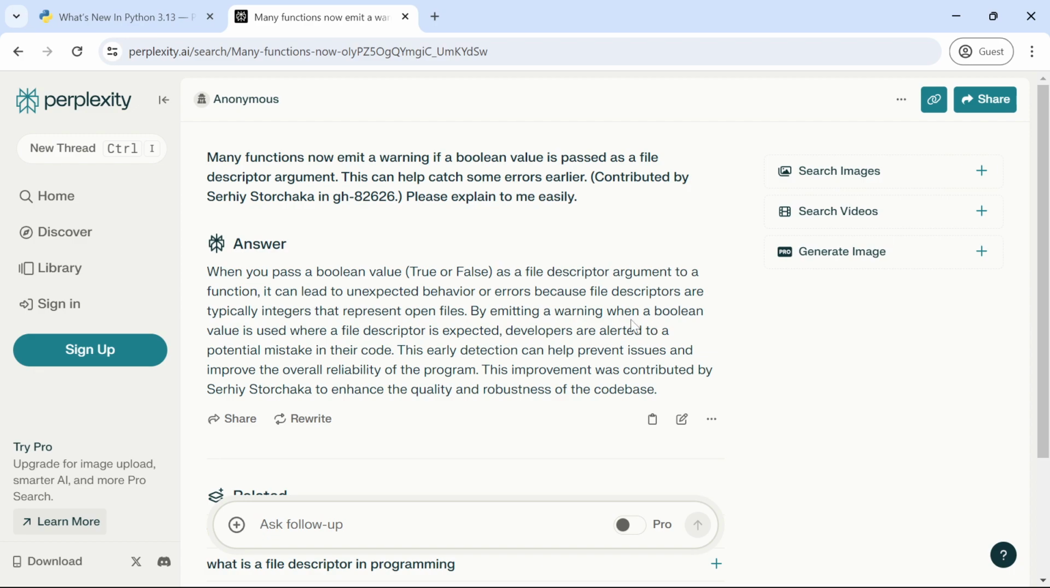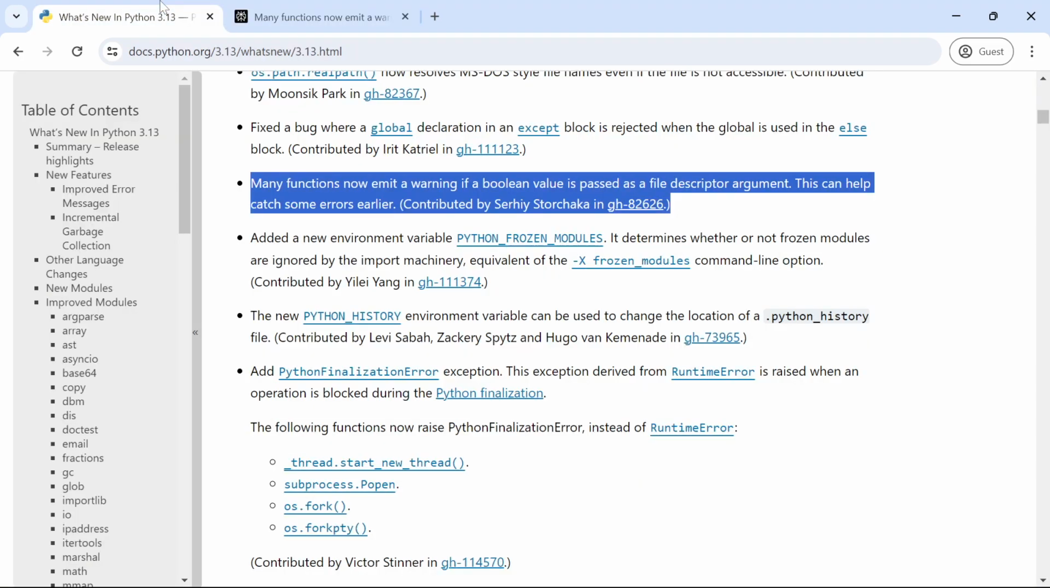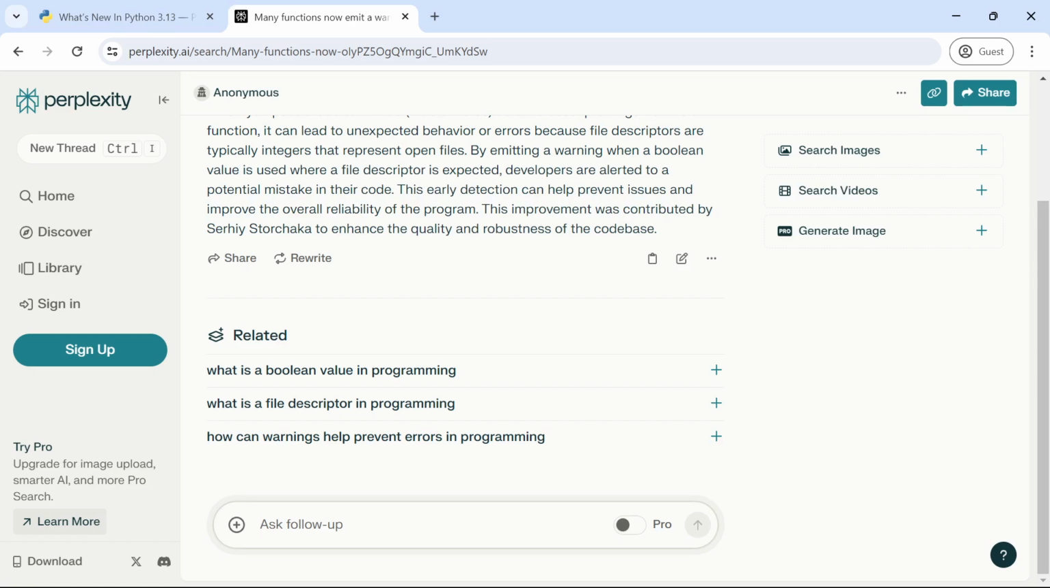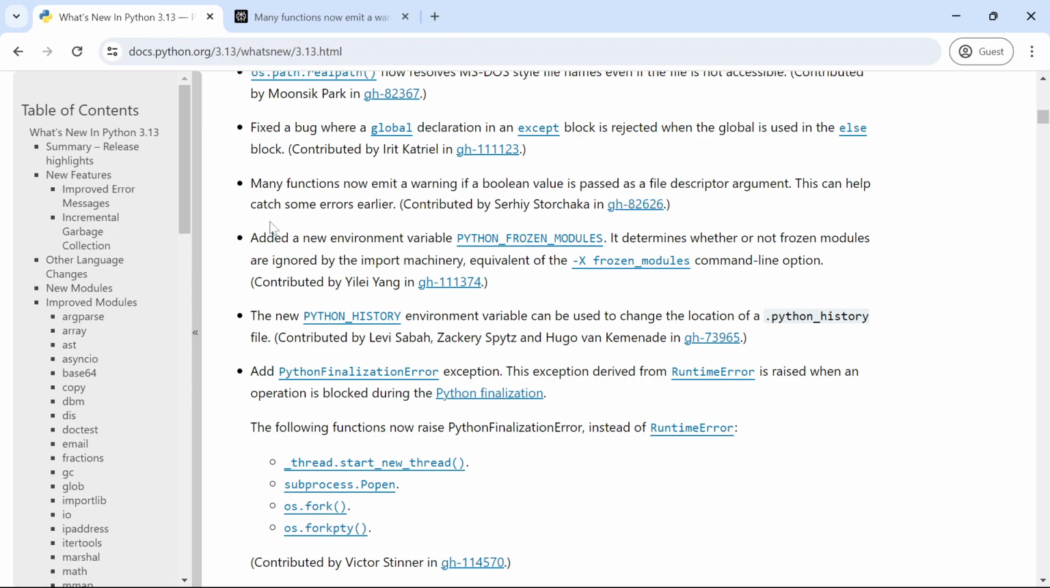By emitting a warning when a Boolean value is used where a file descriptor is expected, developers are alerted to a potential mistake in their code. This early detection can help prevent issues and improve the overall reliability of the program. This improvement was contributed by Sergei Storchaka to enhance the quality and robustness of the code base. Alright, so that is what we learned from Perplexity. Thank you very much, Perplexity, for helping us learn and study.